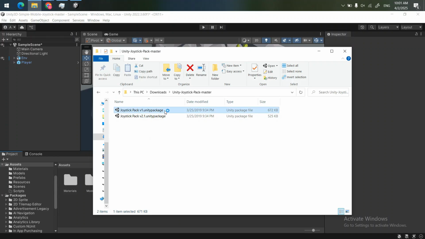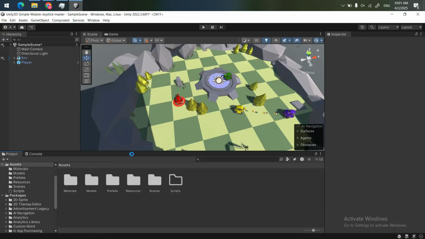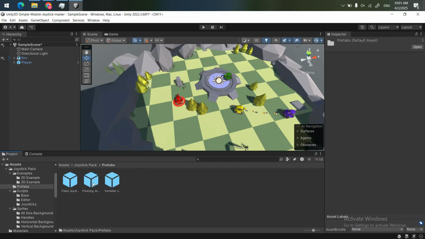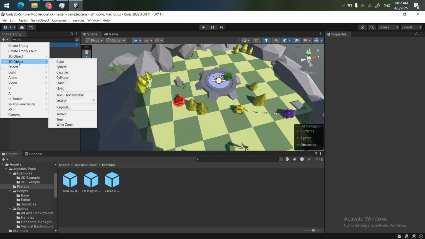Steps. Download and import joystick pack into Unity. Add 2 joysticks to the scene. First joystick controls tank movement and rotation. Second joystick controls turret rotation independently.